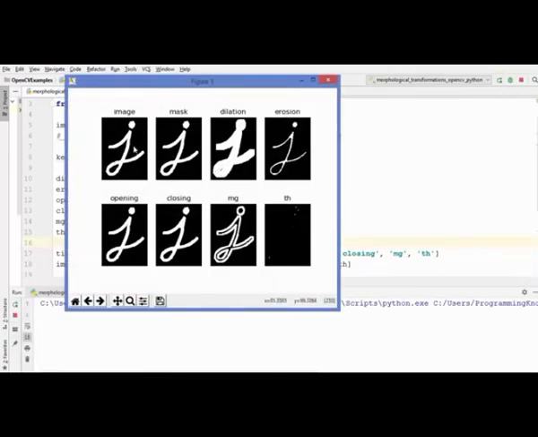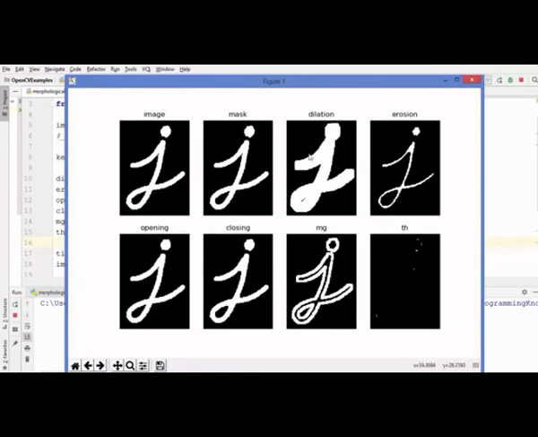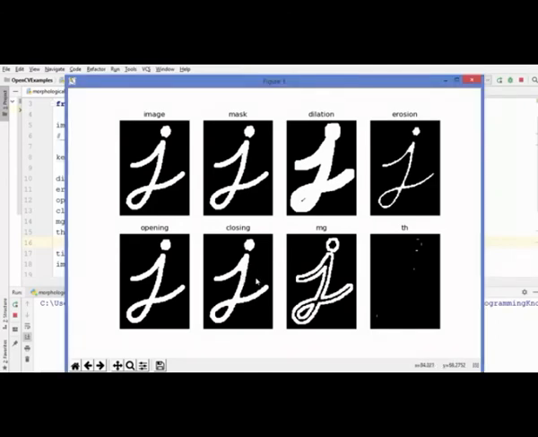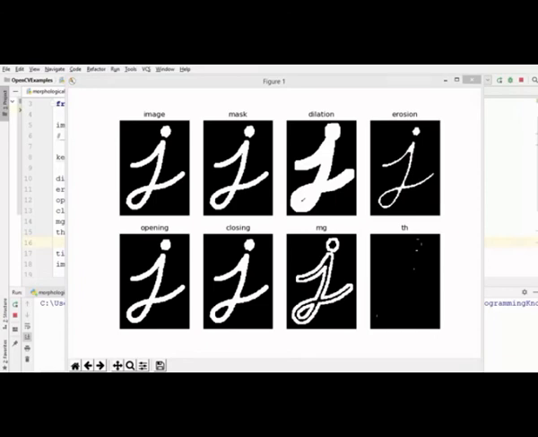So the original image of this j.png looks like this, and after we applied the dilation, you can see the dilation increases the area of this j. The erosion just erodes away the corners of this j, right? Opening is going to apply the erosion first, followed by the dilation, and closing is going to first of all perform the dilation followed by the erosion. This morphological gradient is going to give you the difference between the dilation and erosion of the image, so it's going to give you this kind of result. And you can see the top hat result here, which is the difference between the input image and the opening of the image.